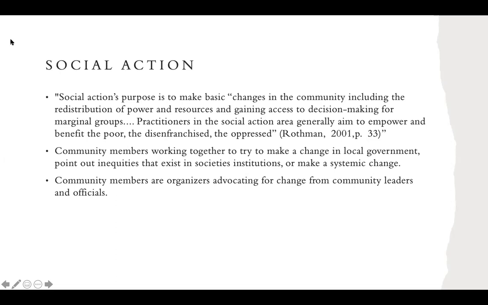With locality development, it was community members and government working together. With social planning, it was community leaders making decisions for community members that would benefit the community. And with social action, it is community members identifying a problem or bringing awareness to a problem, and community leaders are not as involved in this mode of macro social work practice.